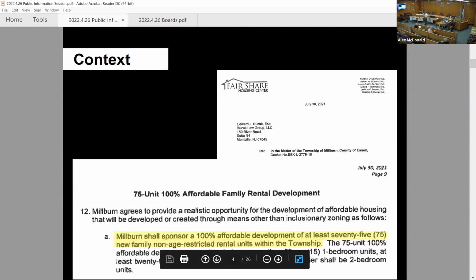This is just showing the agreement. The agreement is available on the Township's Affordable Housing page. Settlement term number 12 of the agreement details the requirements for the 100% affordable development project. And subsection A details the 75 units, as I just mentioned.